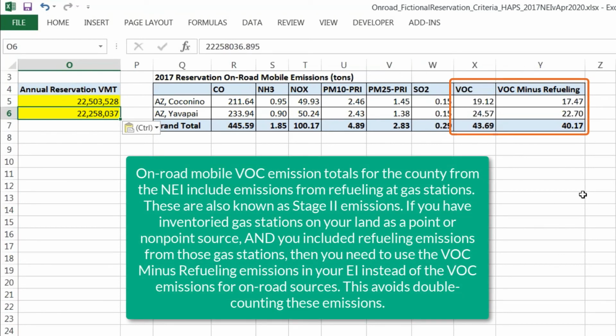When you calculate your on-road emissions, there's a potential double counting issue that we encounter. In the NEI, the county-wide on-road emissions include gas station refueling emissions in that calculation. So if you were to estimate gas station refueling emissions in your inventory at the reservation level, those emissions would be double counted. Let's say you talked to the gas stations and they told you how many gallons of gas they sell, and you entered it into your TICE calculator and estimated those emissions. Those emissions are potentially double counted here.